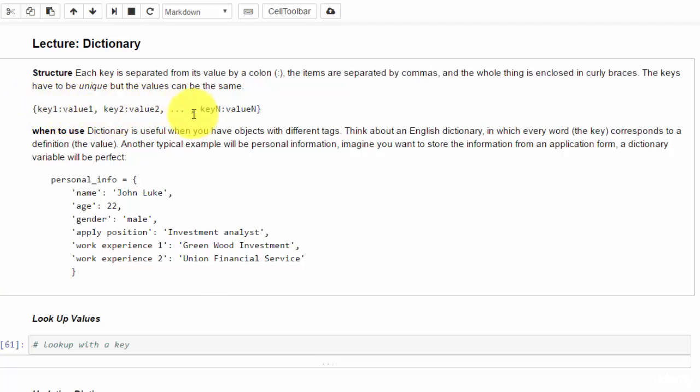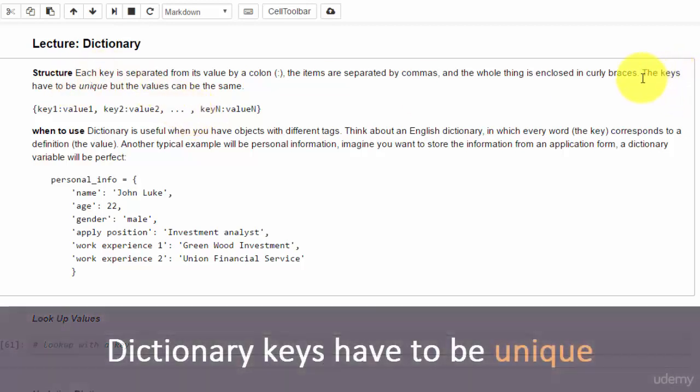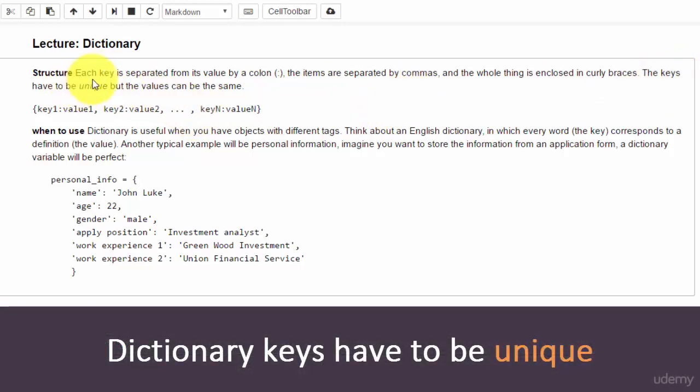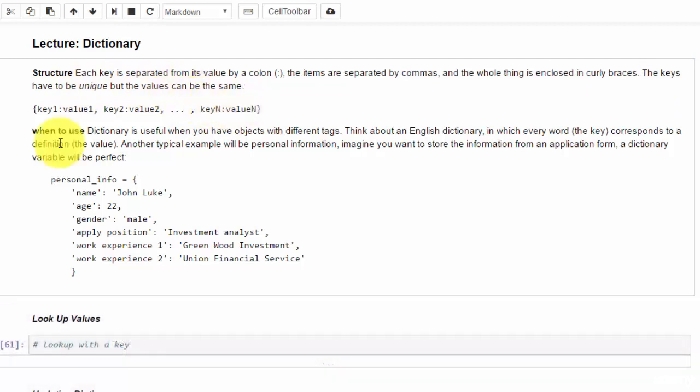Please note that the keys in Python have to be unique, but the values can be the same. Think of this as an English dictionary. In a dictionary, the words have to be different from each other, but some words have pretty similar, even identical meanings. This is exactly what a dictionary is.